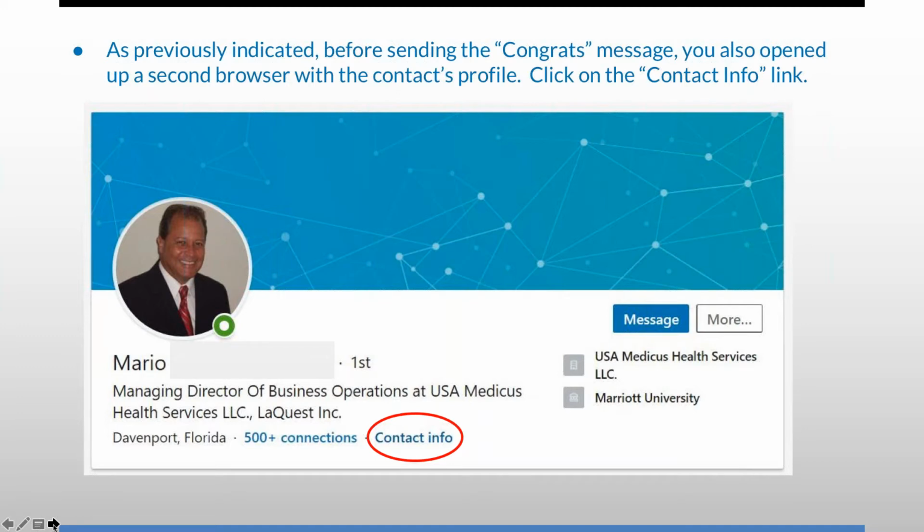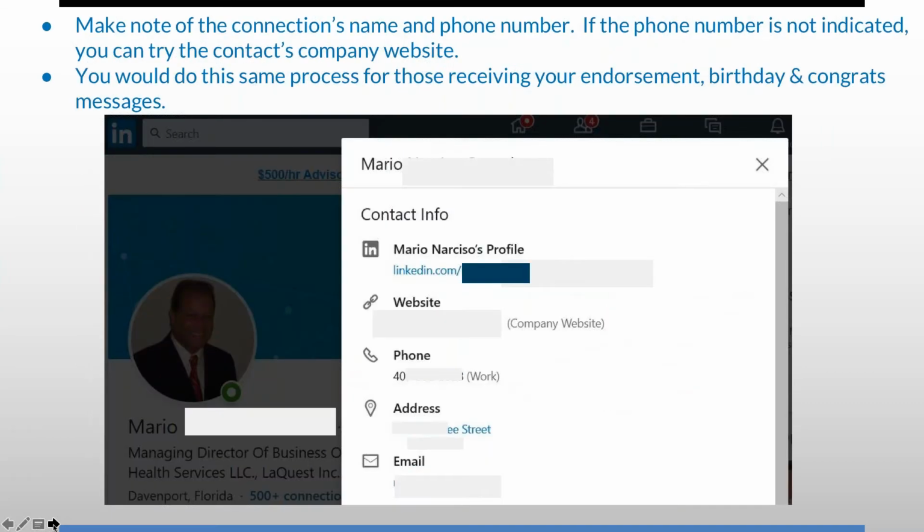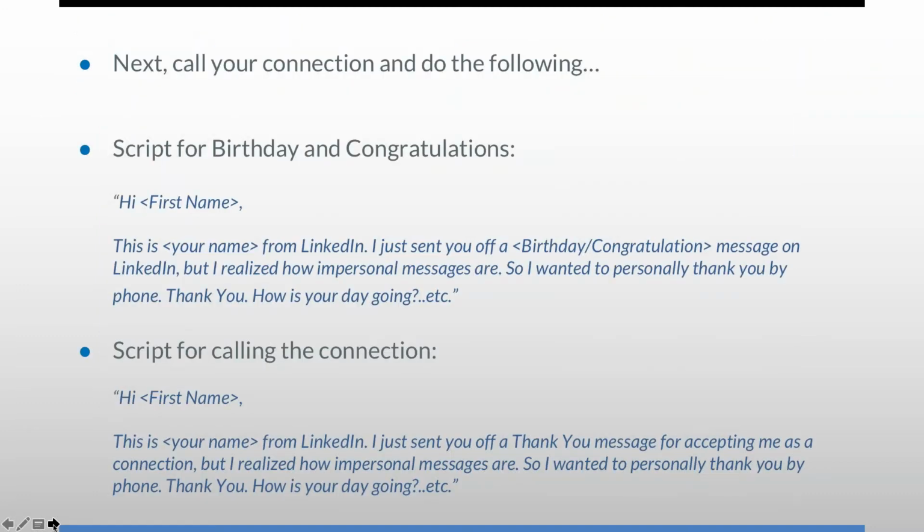So now you want to put that on a separate sheet of paper, so that you make a note of the connection's name and phone number. If the phone number is not indicated, try the company's website. You do the same process for endorsements, birthdays, and congratulation messages, because now we want to call them up and just simply try to talk to them, to get to know them, so that you could set up an appointment with them. But the script for the birthday and congratulation message is very simple.